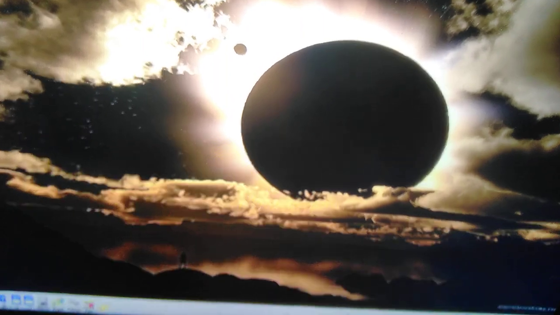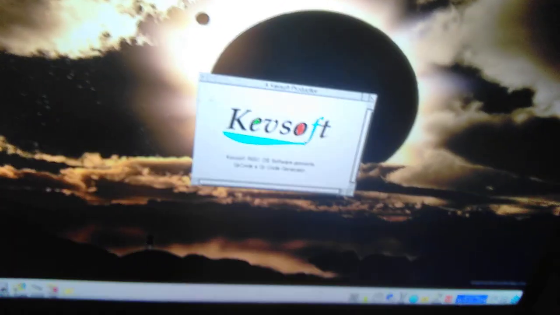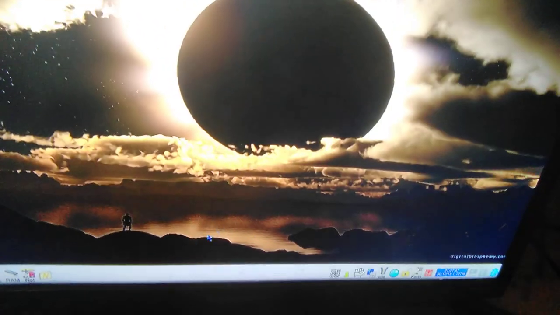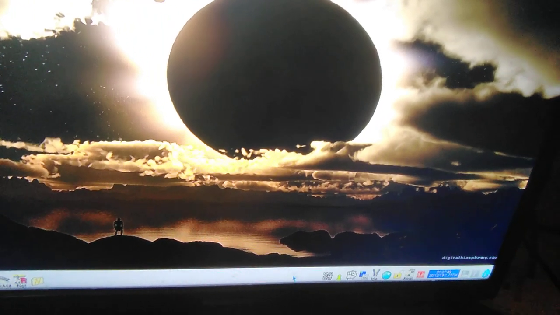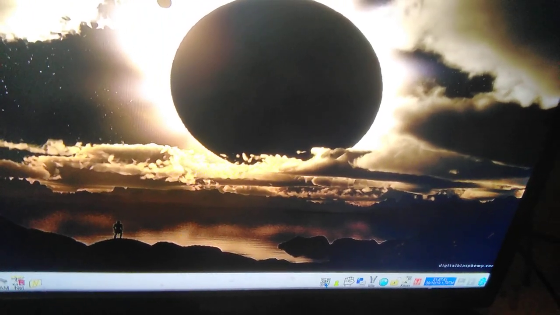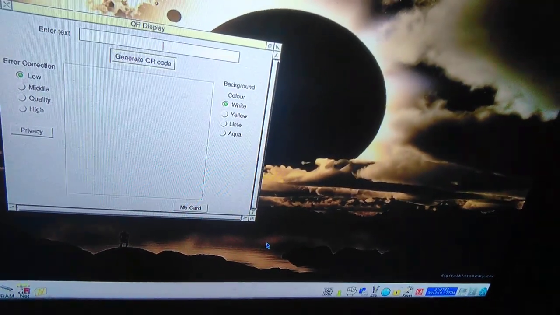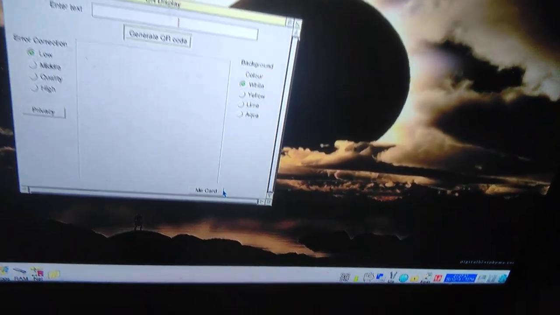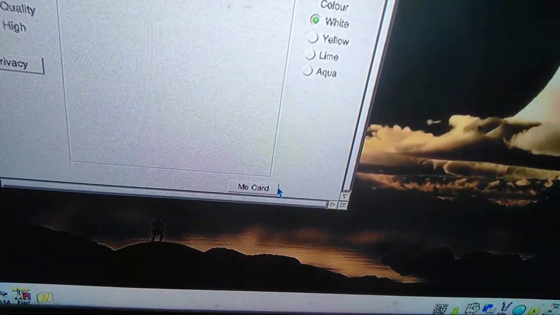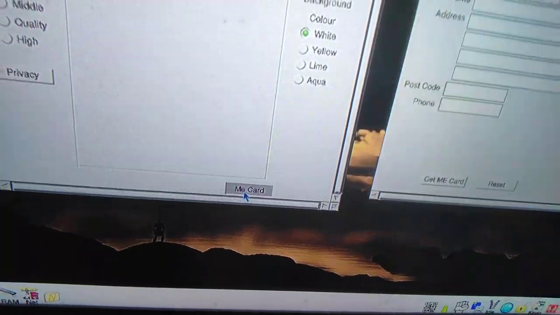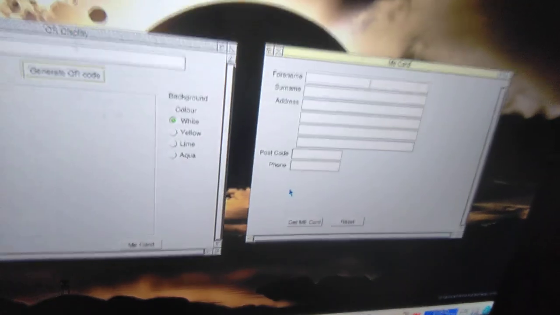New in this version is the ability to have a QR code as a MeCard, which is an address format for QR codes. Down here, you'll see a new button called MeCard. We click on that, and you find you've got address fields to fill in.